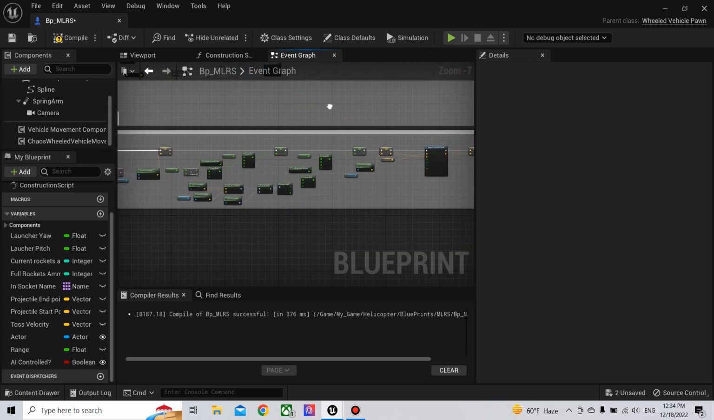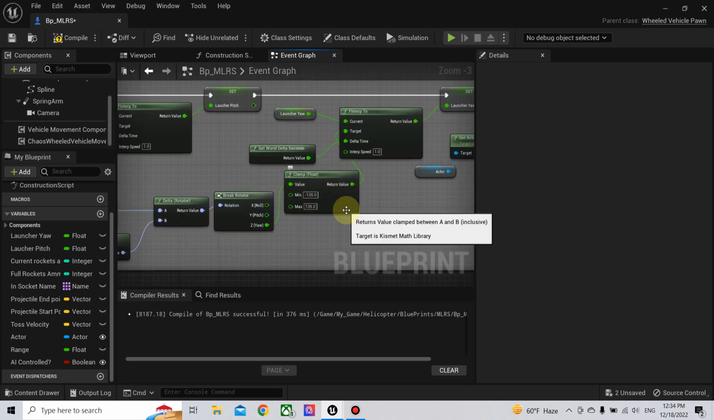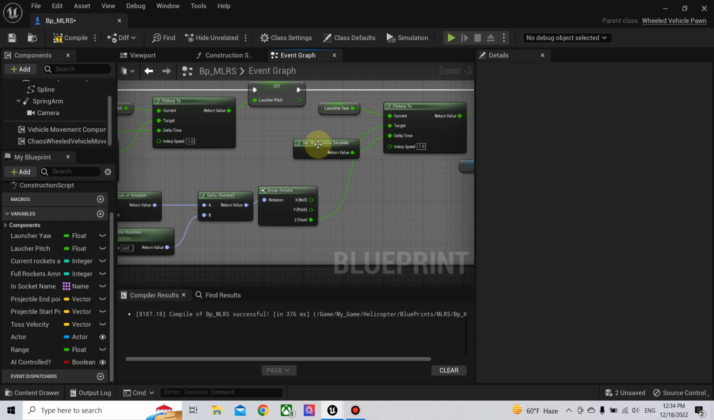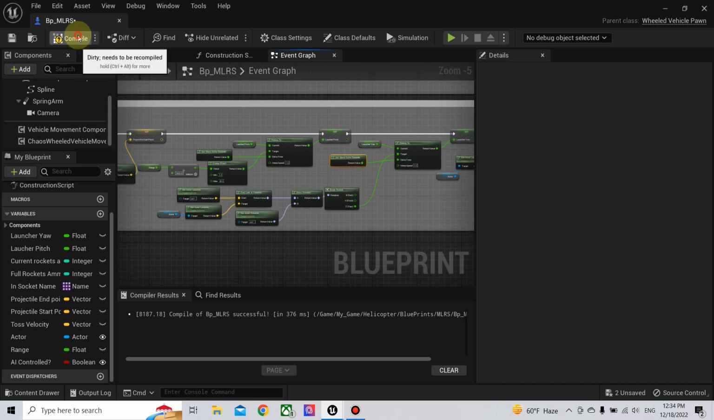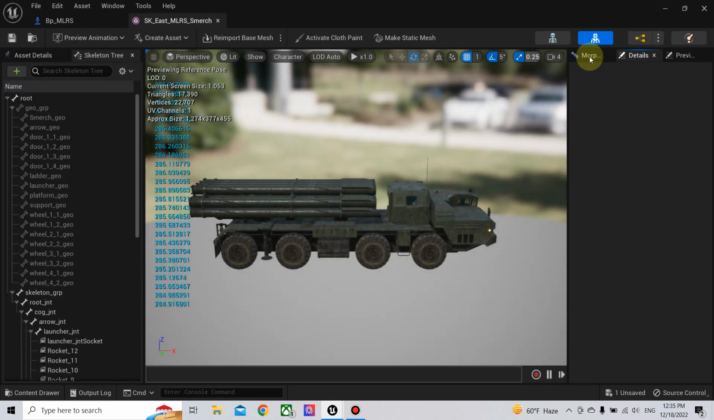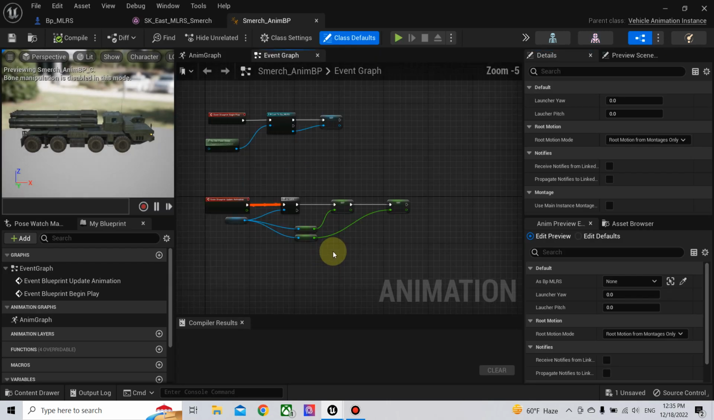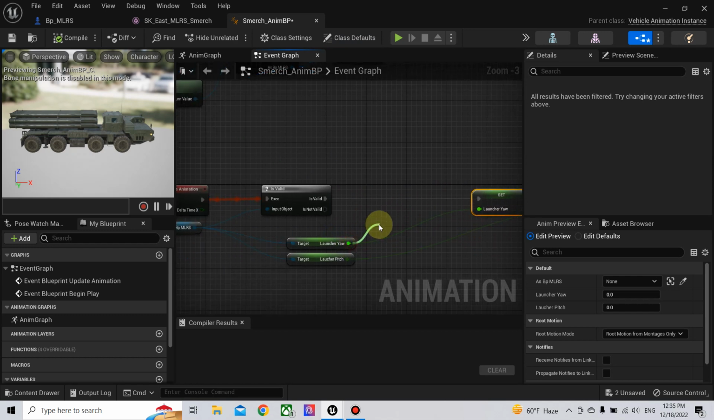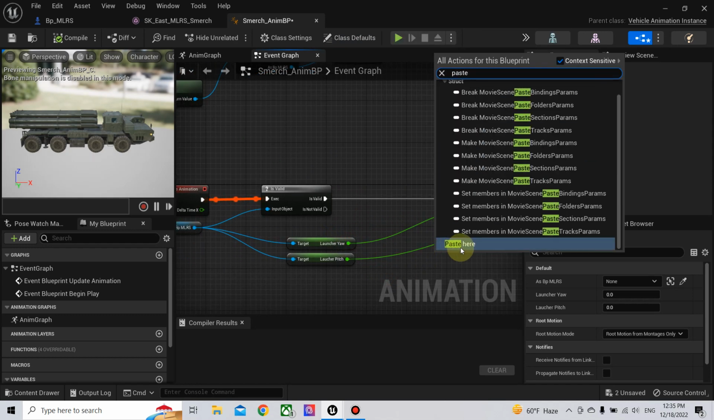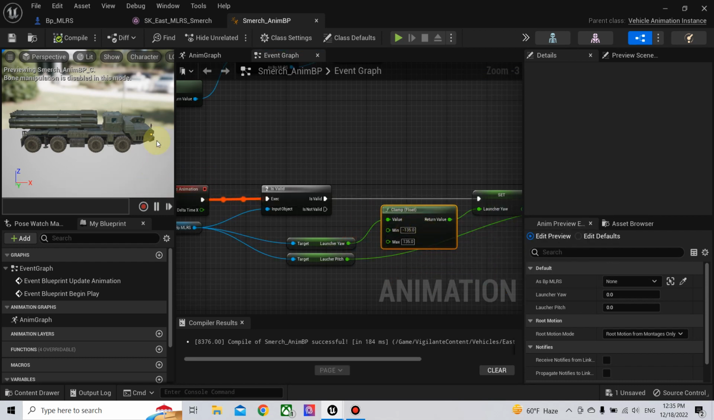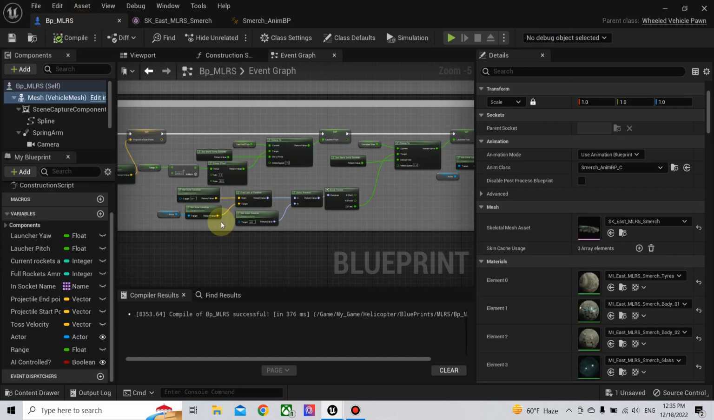Also, here we made a clamp. We need to move this clamp to the animation blueprint, because here it will clamp the value, and when it's clamped it sometimes gives us problems when we want to find the player position. So I'll move it to the animation blueprint here, which is better.